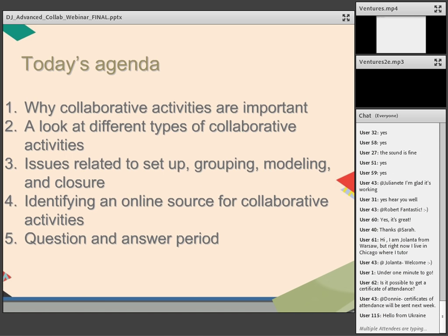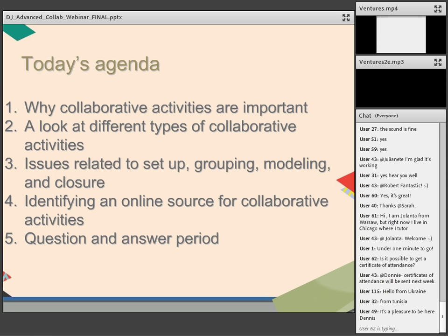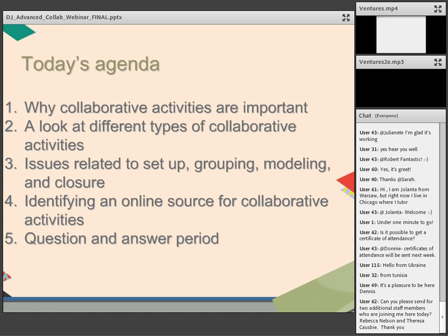Here is our agenda today. First, we're going to talk about why collaborative activities are important. We're going to look at different types of collaborative activities. We're going to talk about issues related to setup, grouping, modeling, and closure. And then we'll identify an online source for collaborative activities. And hopefully at the end there'll be plenty of time for your questions.